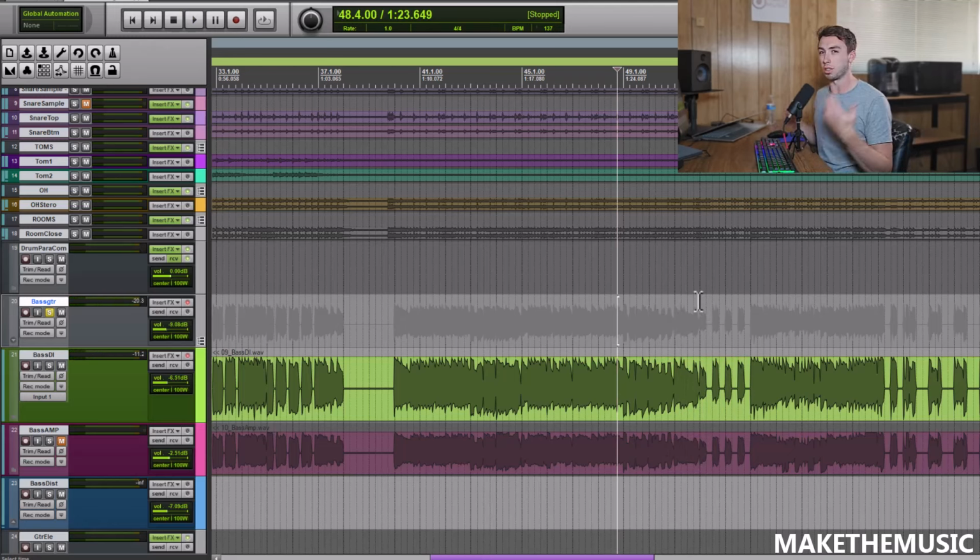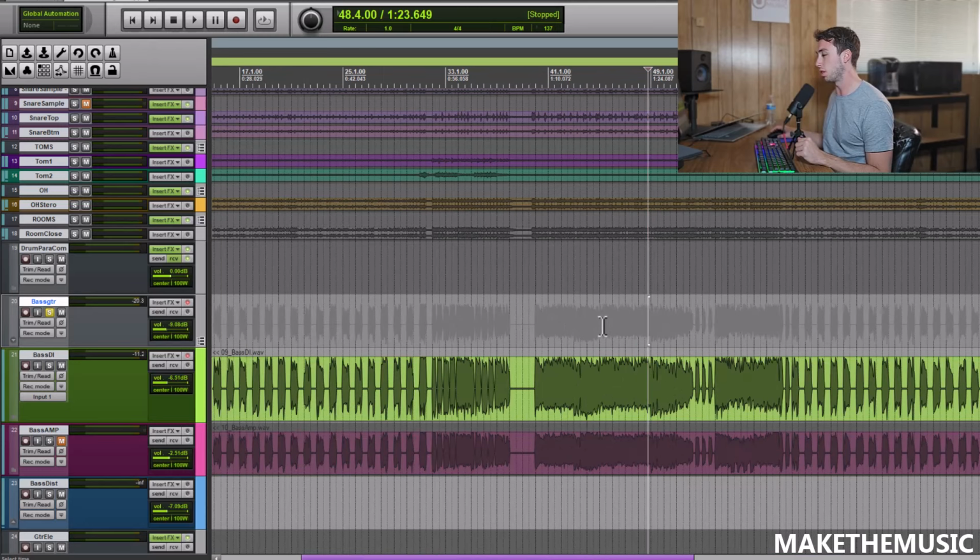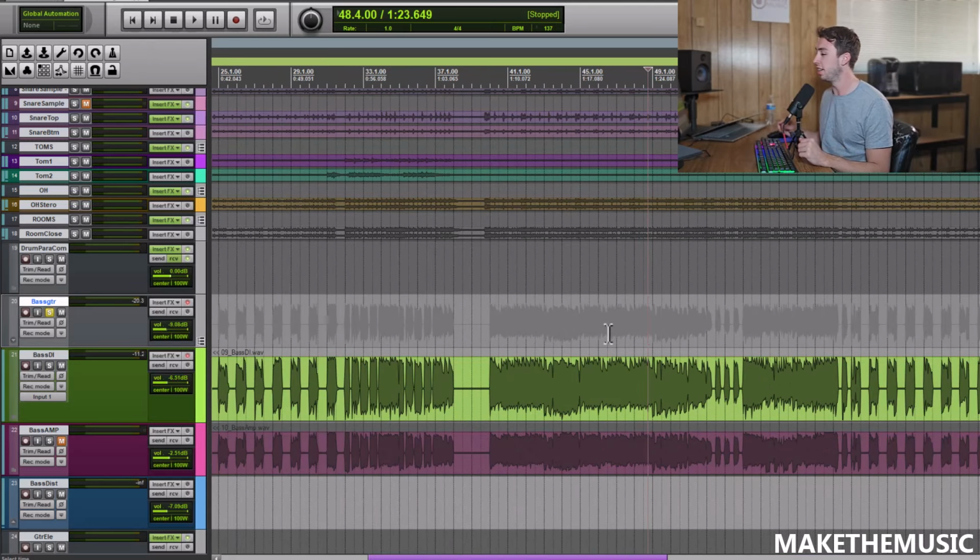Okay, so it's a good sound. It's well played, it's in time, and it's in tune. But look at the waveforms here. It's fairly dynamic across the performance. And so we could just say, hey, we're going to use compression later. But for this DI, I wanted to throw an amp sound on.